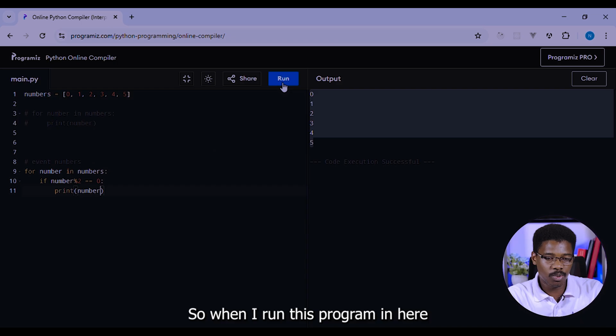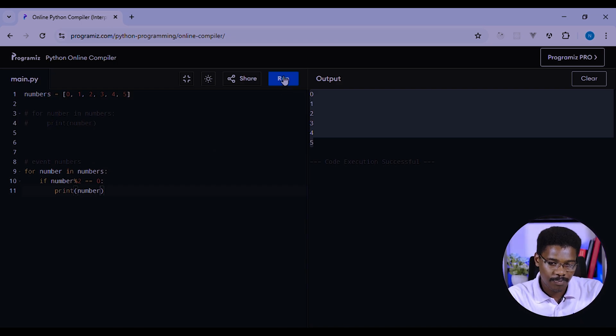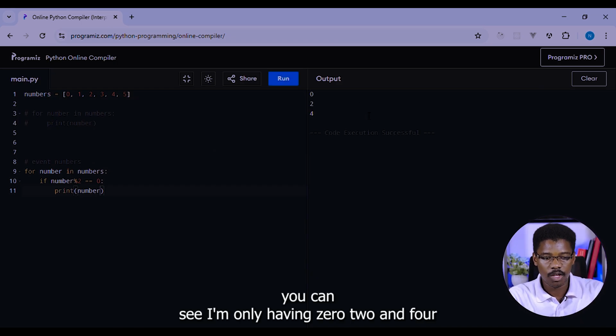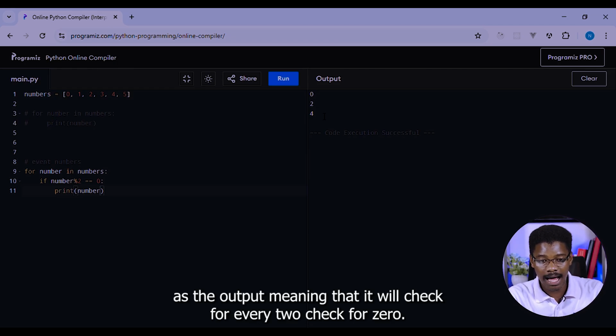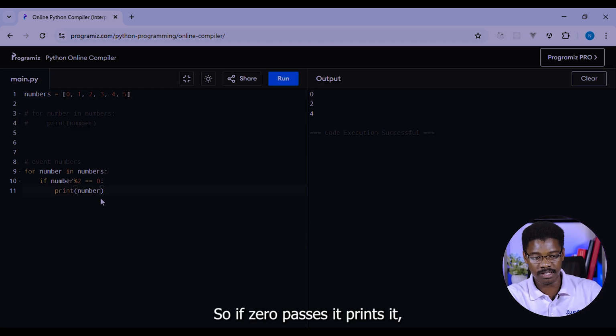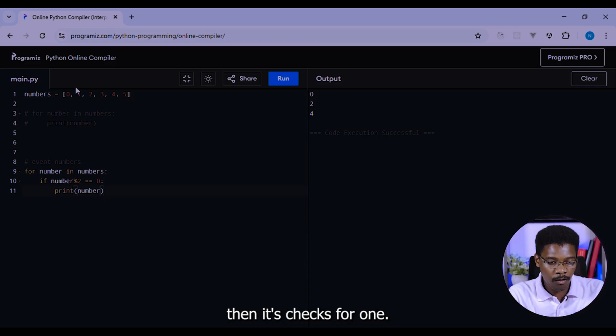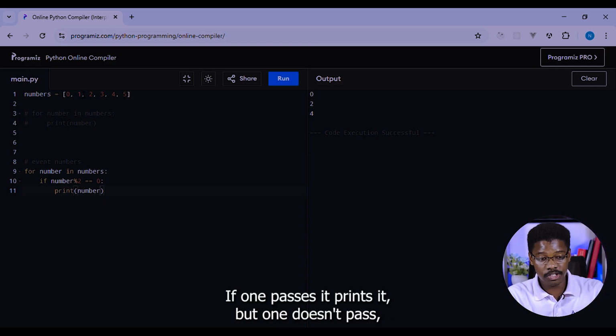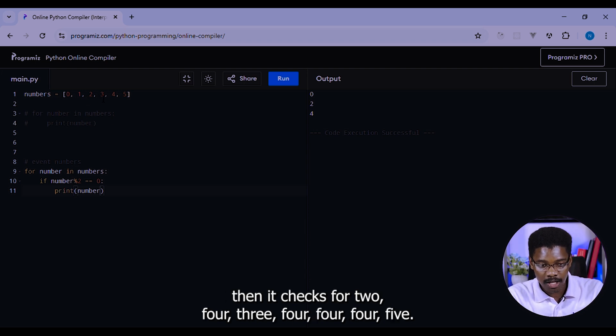So when I run this program in here, you can see I'm only having 0, 2, and 4 as the output. Meaning that it will check for 0. So if 0 passes, it prints it. Then it checks for 1. 1 doesn't pass. Then it checks for 2, for 3, for 4, for 5.